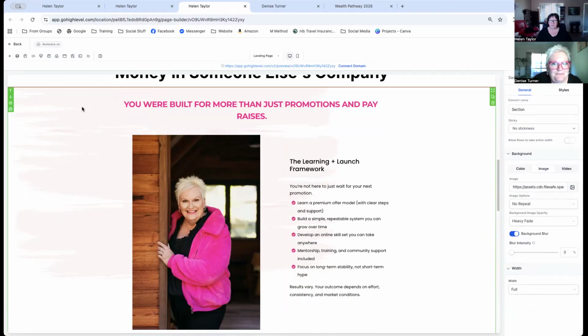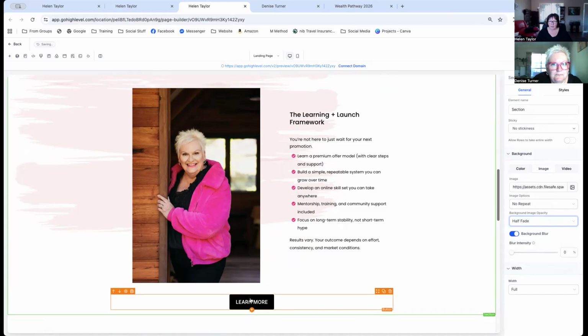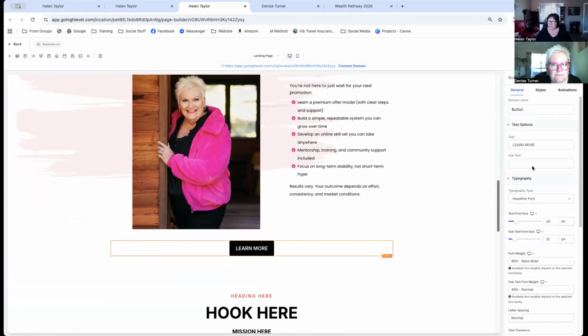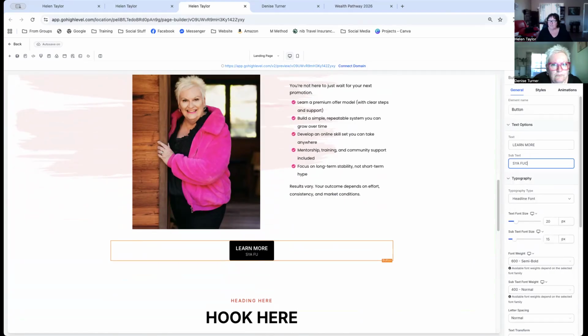Easy. This here, did you want that darker in the background? So we've got none, we've got light, we've got half, and then we've got heavy fade. I quite like the half fade because it makes the image pop out a little bit. Learn more is automatically going to go there. You can change that to anything. You can even have a learn more, say, fuck yes, you know, or little text.